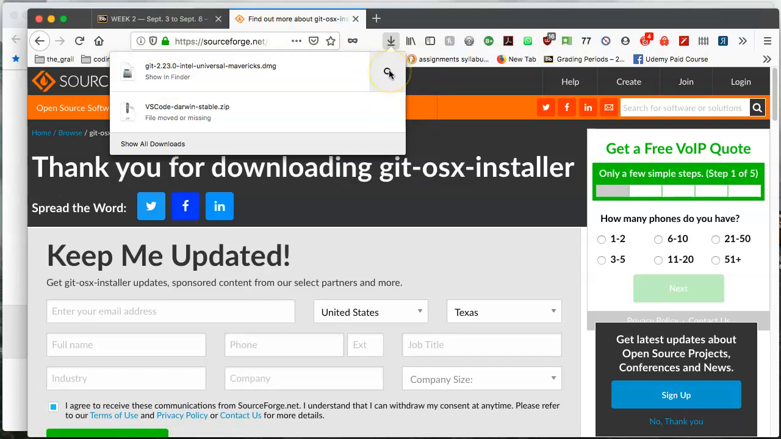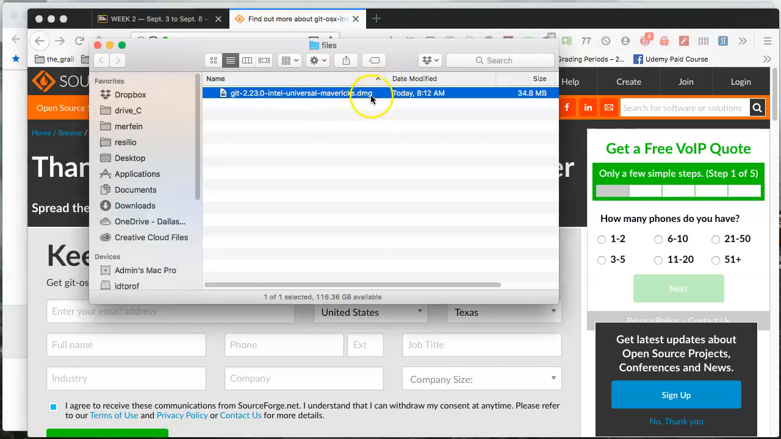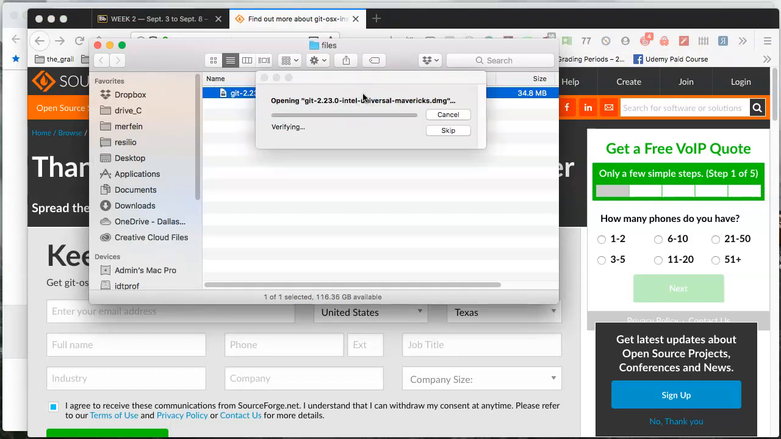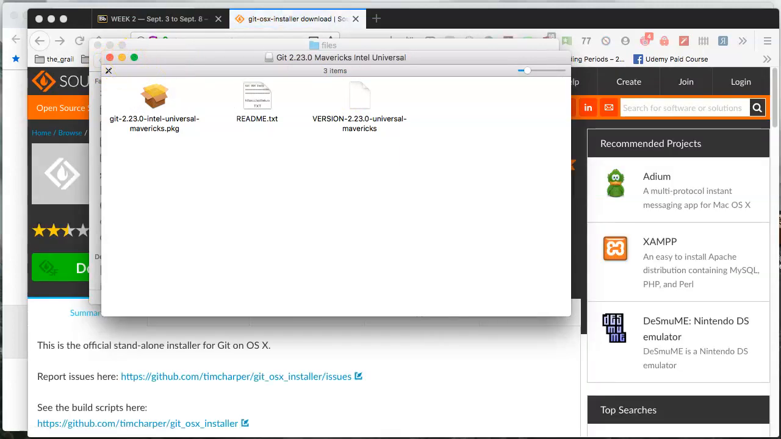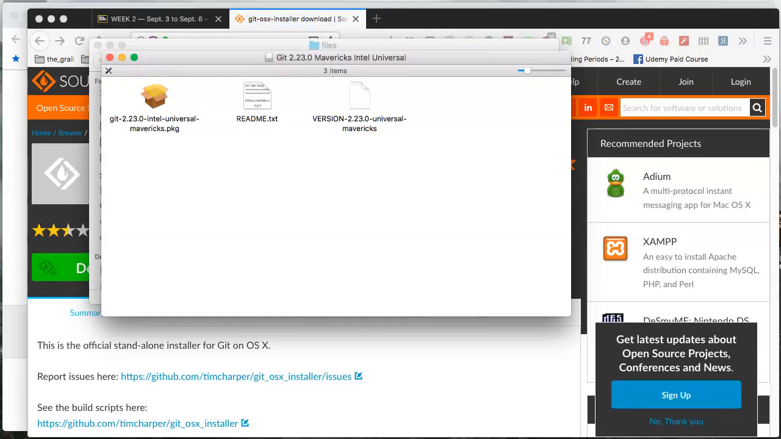So the file's already in the Finder, I think. It's a DMG, a disk image. I'm going to open up the disk image by double-clicking it. It's telling me that it's mounting it. Although you can't see it because it's on another monitor, the disk image is called Git 2.23.0 Mavericks Universal, and so on. Basically the same as the package that came up, and this is an installation package. There's other stuff here that you can read if you want to, about what's new with this version and how it works.